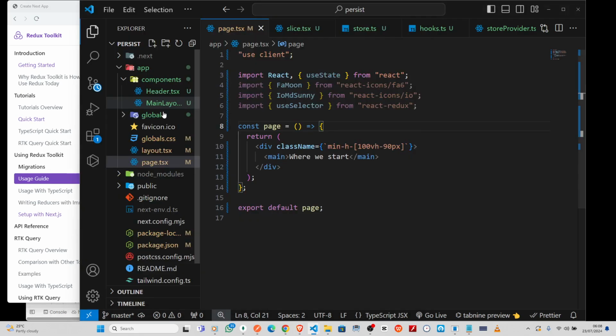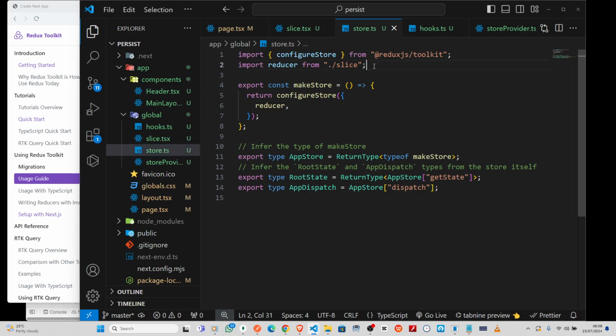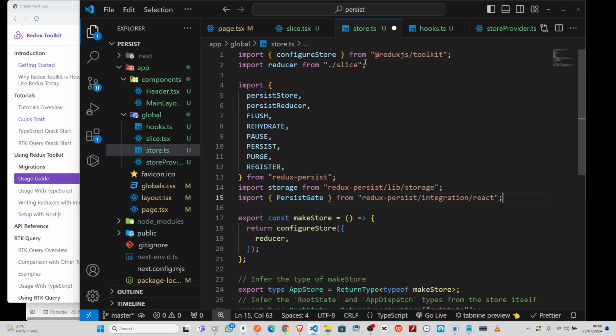We'll get here. Now everything will go inside our store. So come to your global store. So here I will paste all those things that I copied, because if we don't install this Redux persist, our stuff will crash, right?